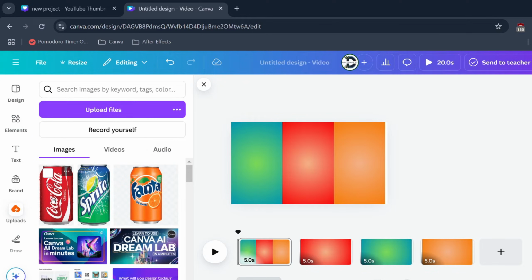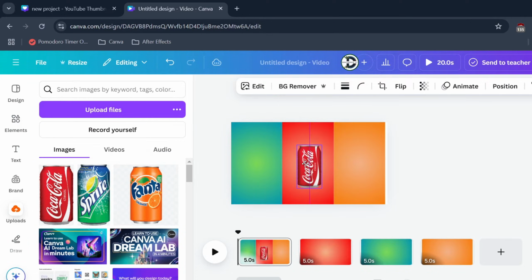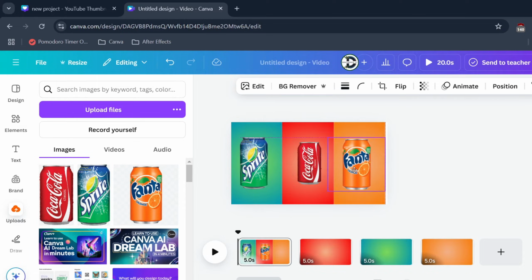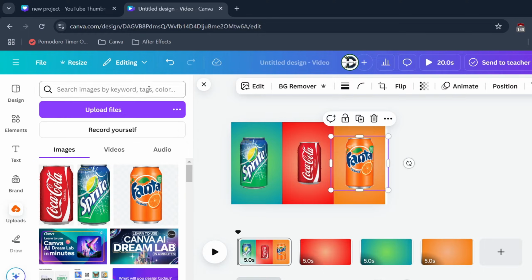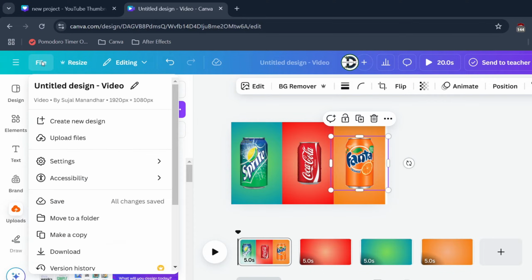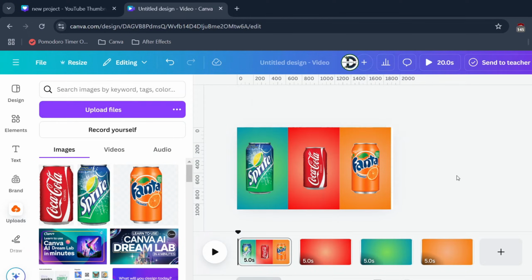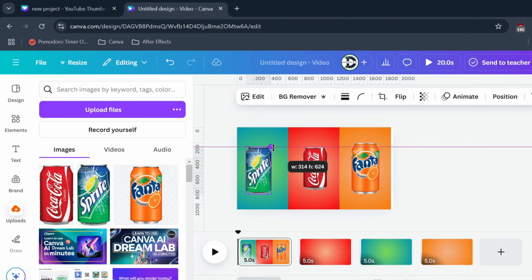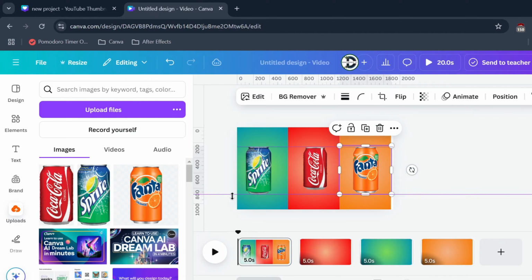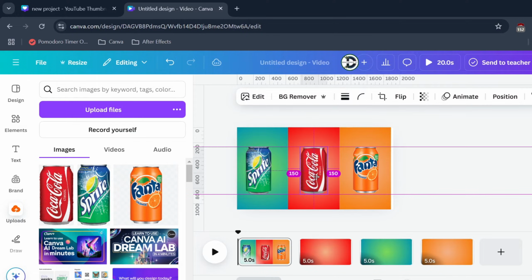I will use the uploaded images and adjust its position. Do same for other two as well. You might have noticed size difference. Here is how to make it correct. Go to Files, then go to Show Rulers and Guides. Click on it. Now drag a line to correct its position. Again, drag another line at the bottom.